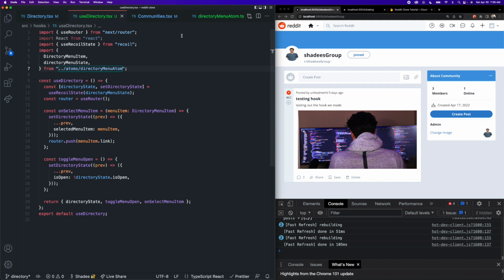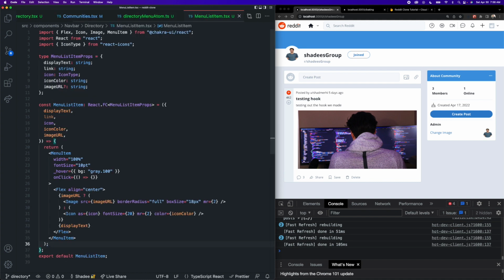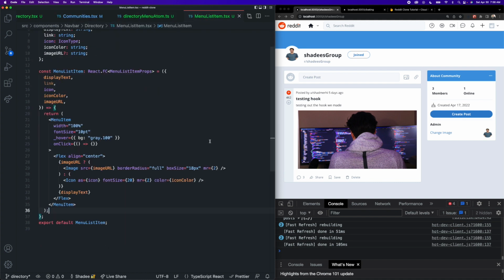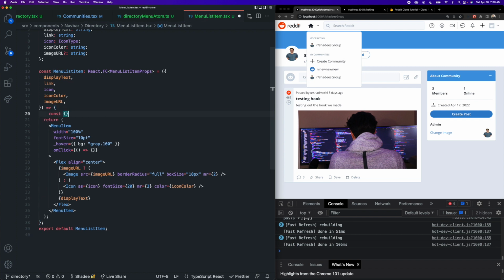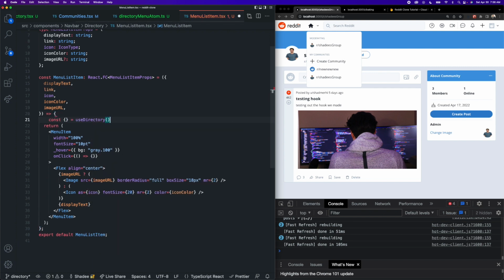Now let's see how we're going to use this onSelectMenuItem from within our menu. If we go back to our menu list item component, which represents a single item in our list, when we click on one of these menu items, we want to call onSelectMenuItem and set that state to the one we clicked on. At the top, we can pull that function in from our useDirectory hook, and in this onClick function we want to change it to call onSelectMenuItem.